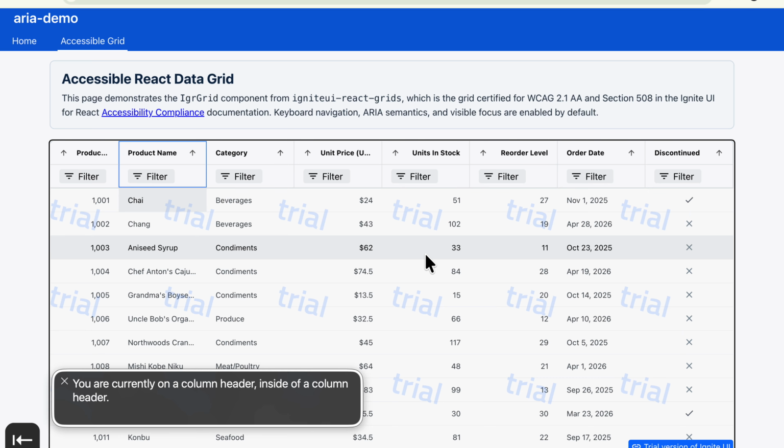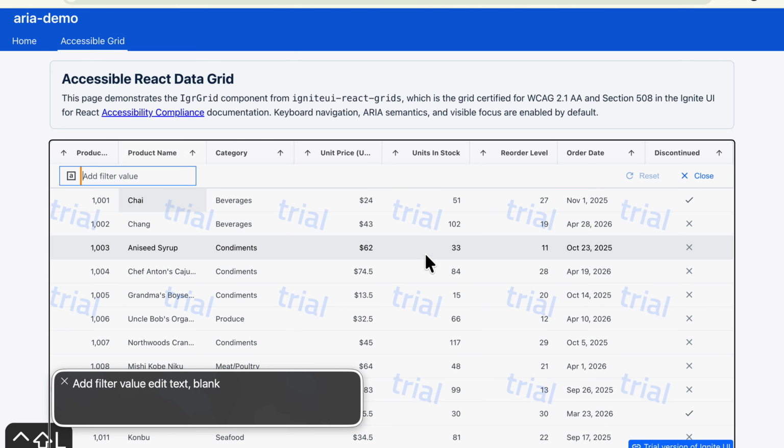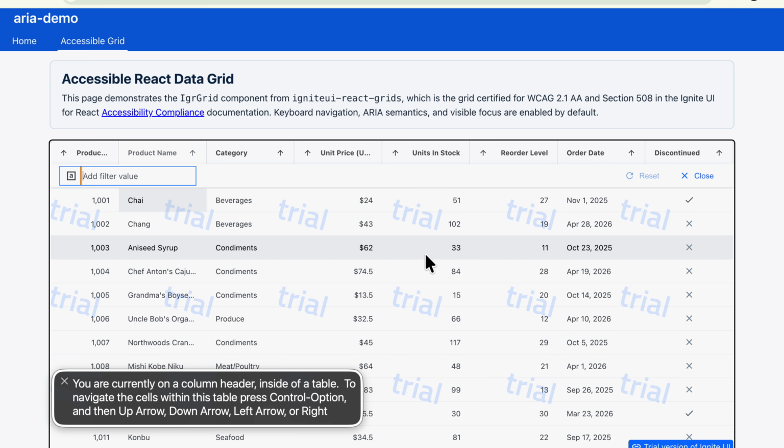Product name. You are currently on a column header, inside of a column header. And I want to do a filter. Add filter value, edit text, blank. You are currently on a column header, inside of a table. To navigate the cells within this table, press Control, Option, and then up arrow, down arrow, left arrow, or right arrow. This is keyboard stroke.